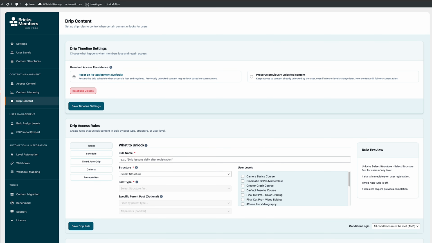So we have in the drip content settings the reset and reassignment and preserve previously unlocked content options. That is important on live sites. You should usually use preserve previously unlocked content, because that means that it always keeps all the unlocks for all users, even if it does those recomputations.